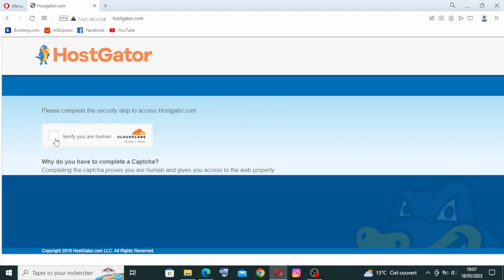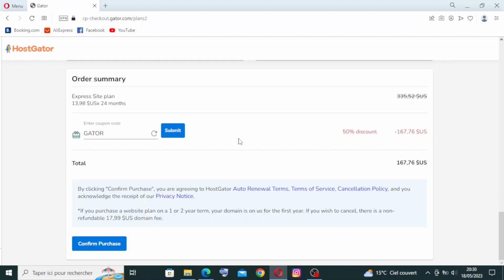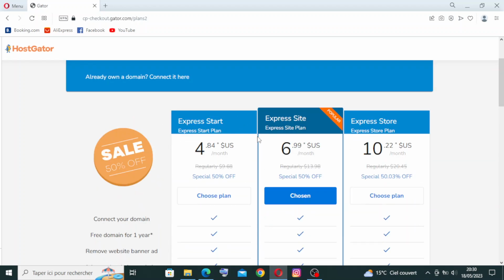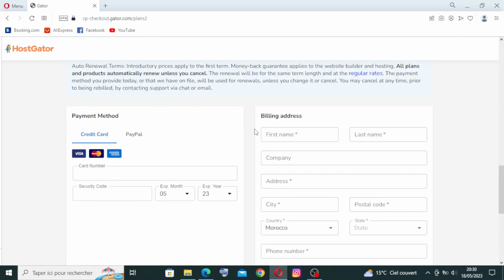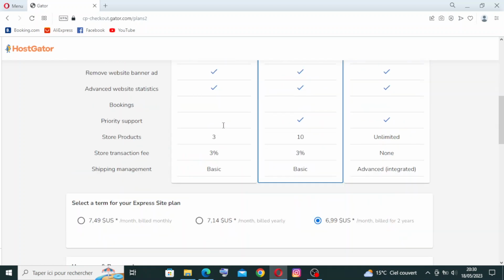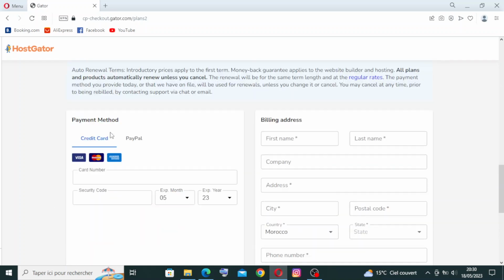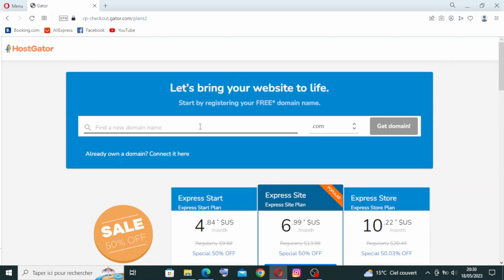So we need to verify that we are human with the CAPTCHA here. Why do you have to complete a CAPTCHA? To make sure that we are human. So after the check that I'm not a robot, this is the page I got. But you see there is some information that we need to write and answer. So let's begin. I will not write them now because I will not create an account, because they need my PayPal card, but I will show you what you need to do.